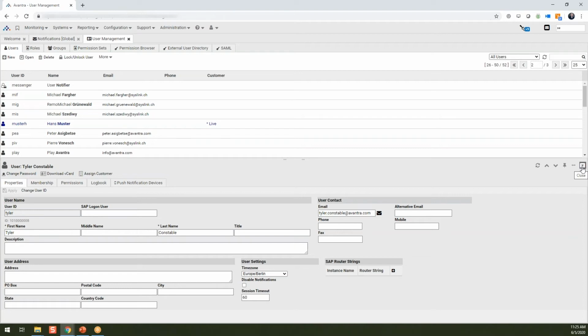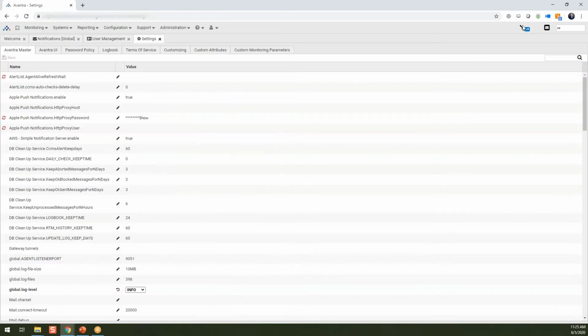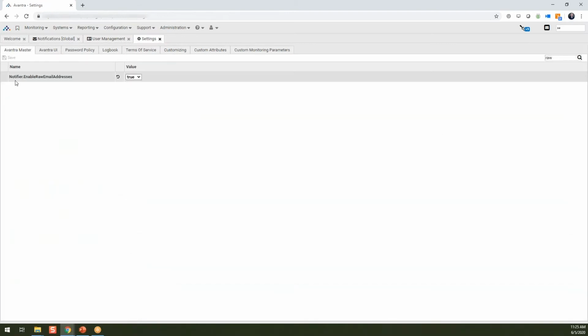It's also possible, instead of managing all the users from the notification, to use a distribution list that you may already have. There are two different ways of doing that. You can create a user that only has the distribution list as the email address, and that user would only be used as a means of outbound communication for the distribution list. The second way is a little hidden feature. If we go to our settings, and in the search box, just type in the word raw, R-A-W, this will pop up here, the notifier.enabled raw email address. Select this to true.